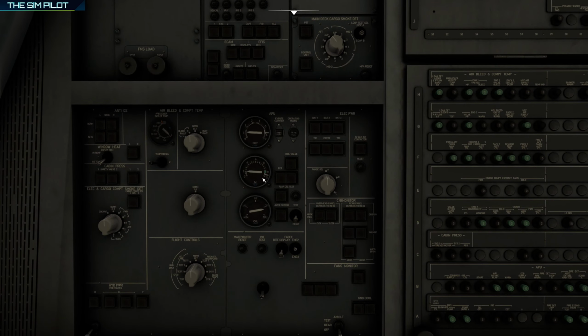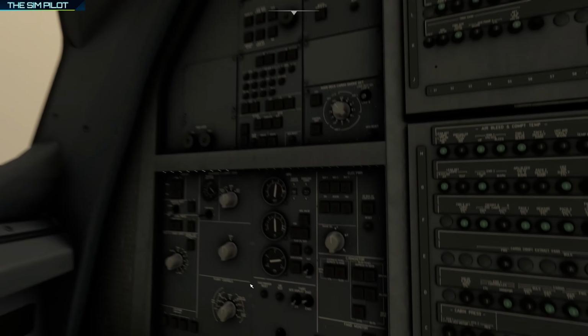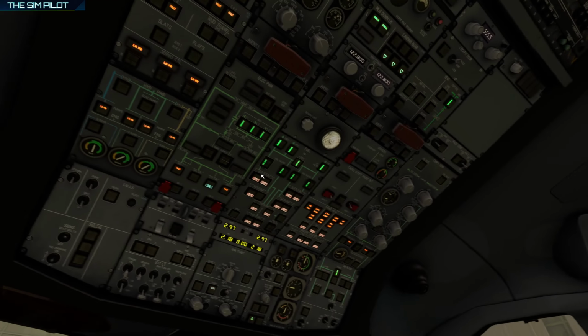EGT is rising, N1 is rising, and we are reading oil pressure too, which is good, and we should see APU available when it starts. Again, this takes some time. Now let's take a look. It is still spooling up. We'll wait a little bit more and we should have APU available to us.